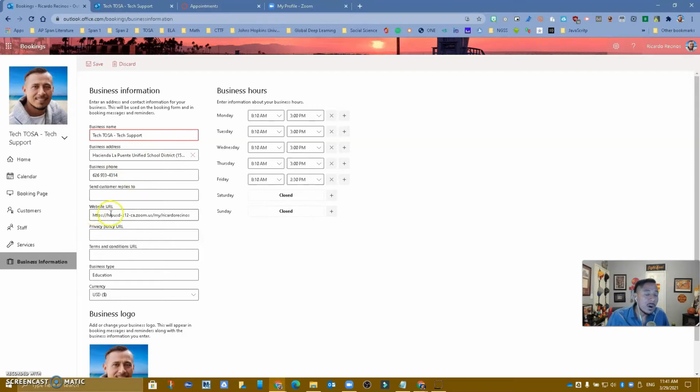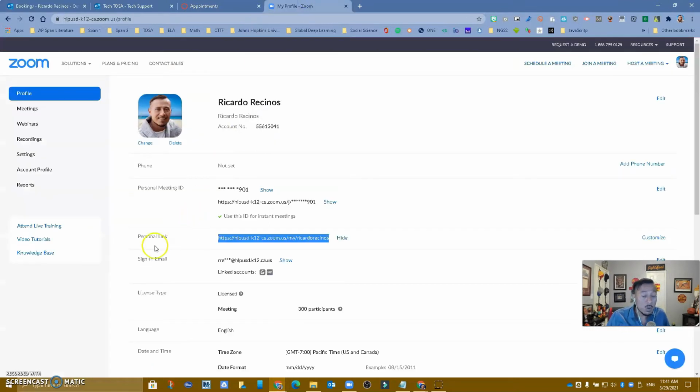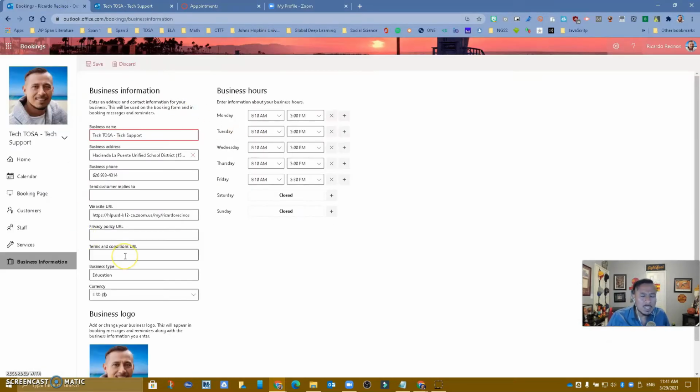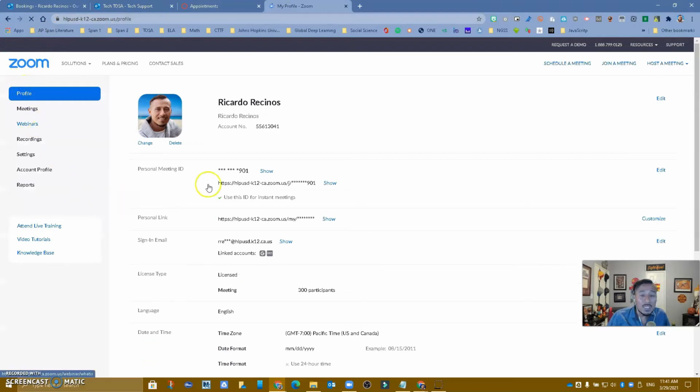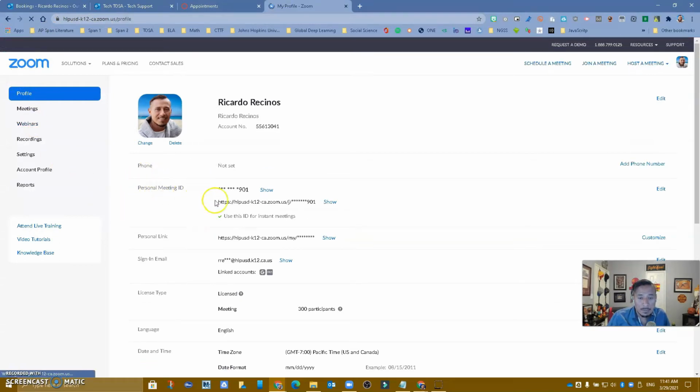And on website URL, what I recommend is to add your Zoom personal link. The reason I'm saying that is because Bookings works with Microsoft Teams by default. So if you don't want to be doing your meetings in Microsoft Teams and you want to continue to use Zoom, just go to ClassLink, open your zoom.us, go to profile, and please don't use your personal meeting ID. You don't want to put that out there to the world. Instead, go to personal link and use that.